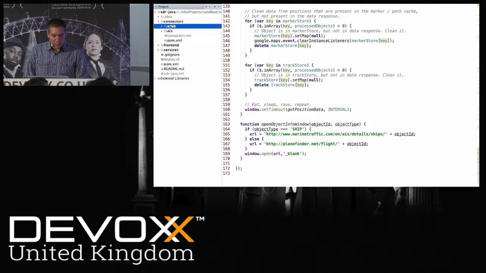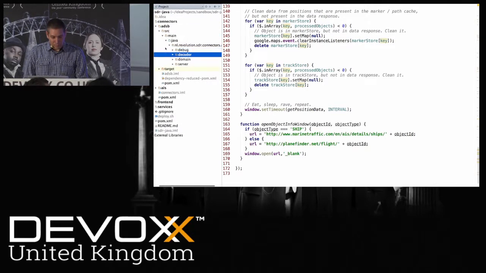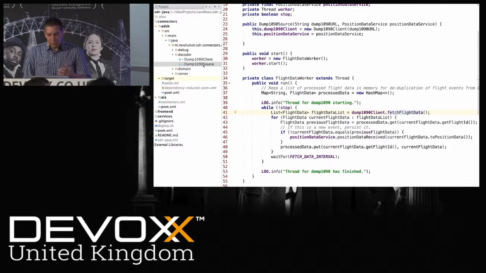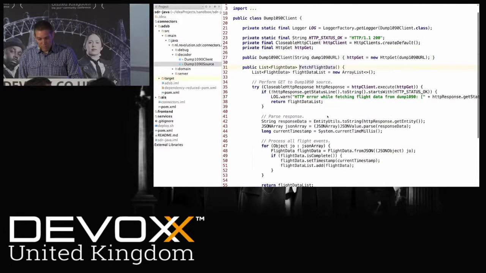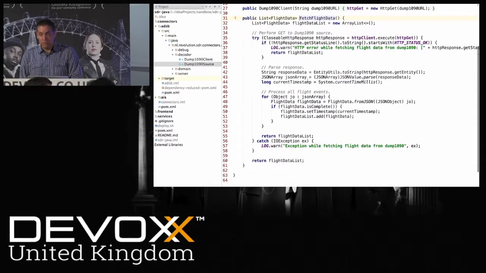And there's 2 connectors, one for ADS-B, which has a source which I'm using to abstract over multiple sources. So I could extend this with other kinds of sources. And this source starts a dump1090 client and fetches data, and this goes into a loop. So this client just builds a basic HTTP request to dump1090, then maps the JSON to a domain object, adds a timestamp to it, and adds it to a list. So this is really simple, basic HTTP communication.